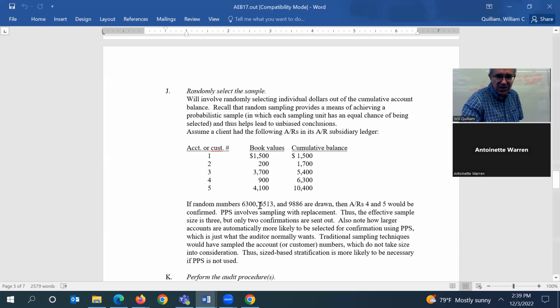So let's see, 6,300. Well, this cumulative balance, 6,300, we see is going to be right there, in account 4, just barely. So account 4 covers random numbers 5,401 up through 6,300. So we picked off account 4. Then the next random number, 6,513. Well, that's beyond account 4. It goes into account 5. Then random number 9,886. Okay, that is definitely into account 5.